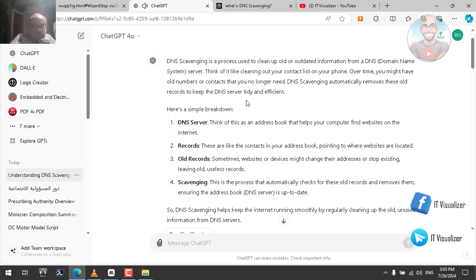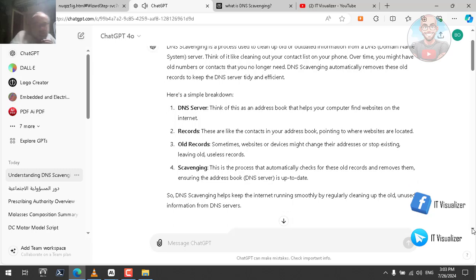DNS scavenging is a process used to clean up old or outdated information from a DNS, domain name system, server. Think of it like cleaning out your contact list on your phone. Over time, you might have old numbers or contacts that you no longer need. DNS scavenging automatically removes these old records to keep the DNS server tidy and efficient. Here's a simple breakdown. 1.